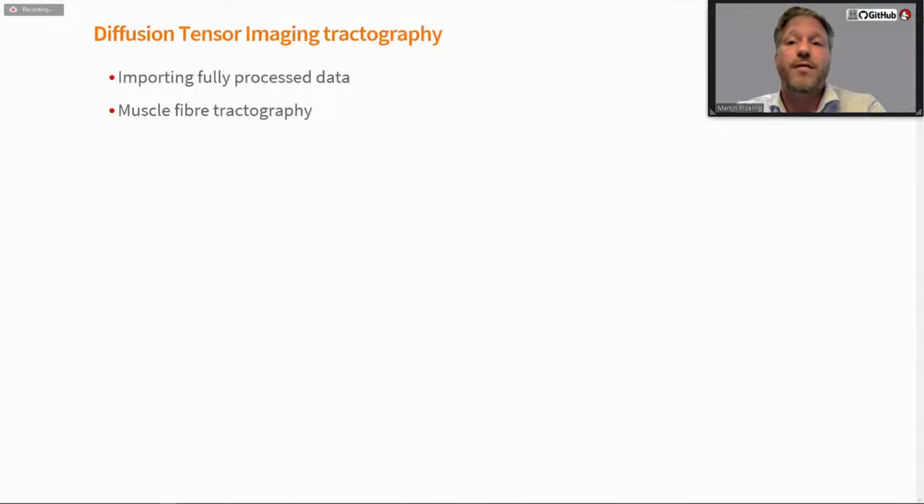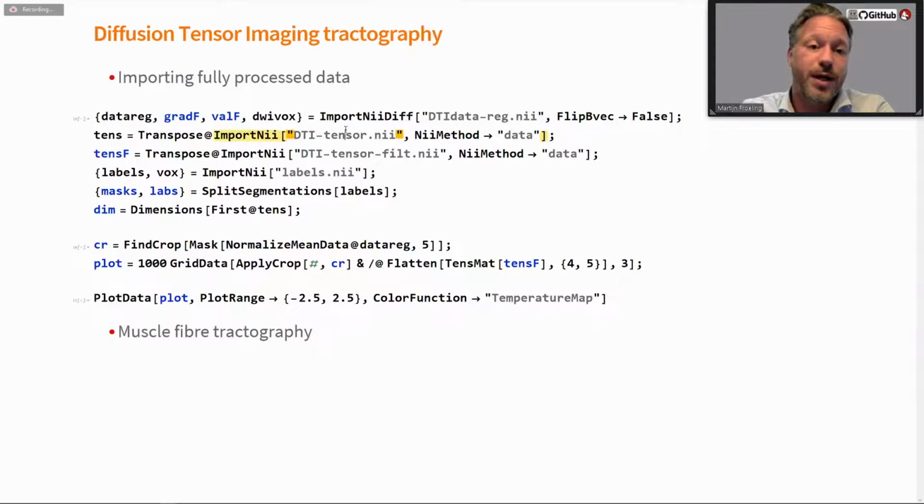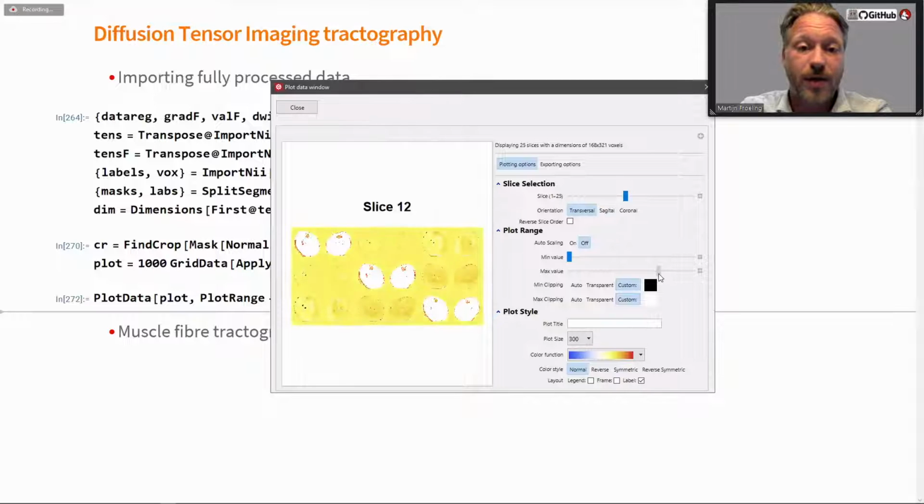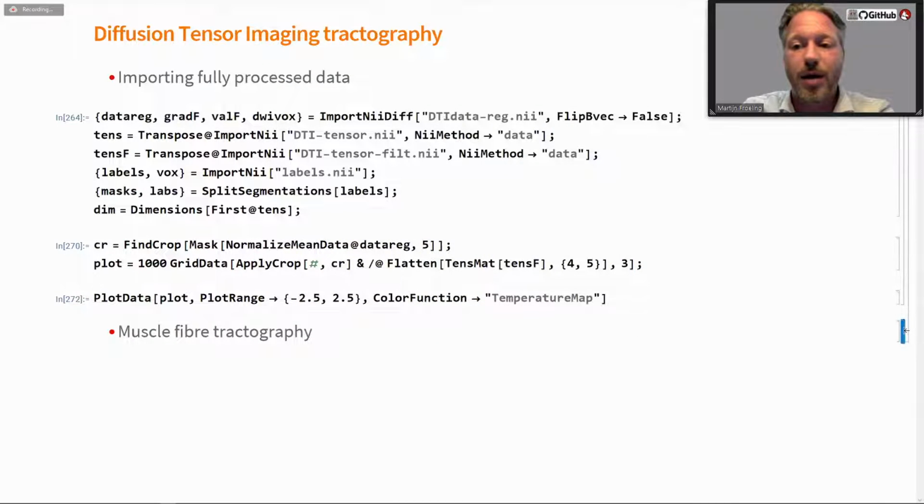So once we have everything fully processed, we can actually do cool stuff. In the end, we're going to use fiber tractography, as I promised, on our data set. Our data, after processing and fitting, is represented as a tensor. The tensor is a 3 by 3 matrix. On the diagonal, we have the diffusion, and on the cross diagonal, we have some cross dependencies. And on that kind of data, we can actually do tractography.